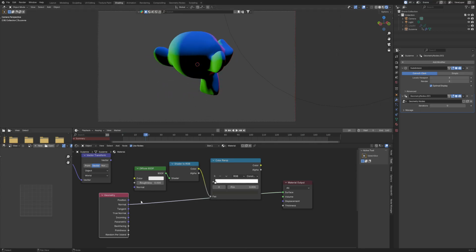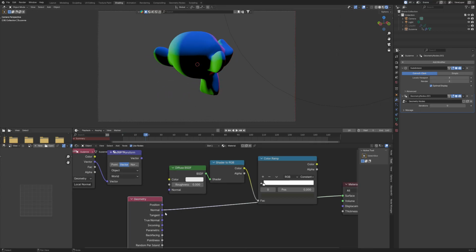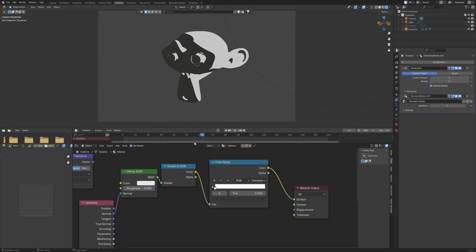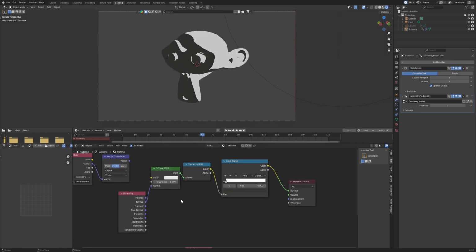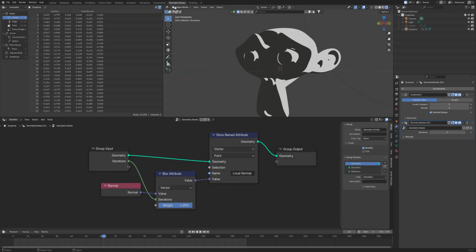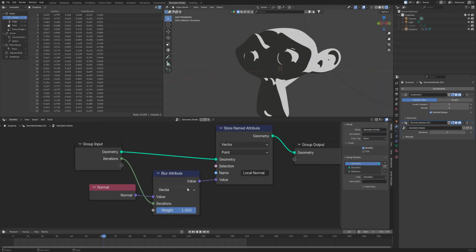Now you think, okay, this is the normal, it controls the way the lighting's done. Why on earth can't we just blur this? Well, there's no blur node in the Blender shader editor. This is the fifth take, you know, I don't care much anymore. And so, how do we do this? Well, in the geometry nodes editor, there's a blur attribute node.